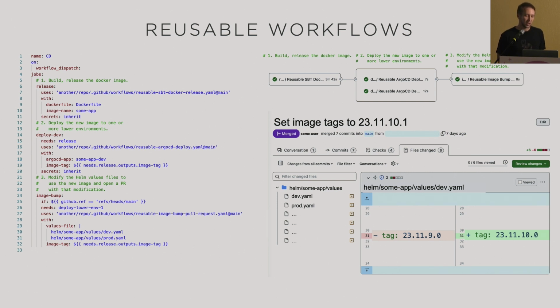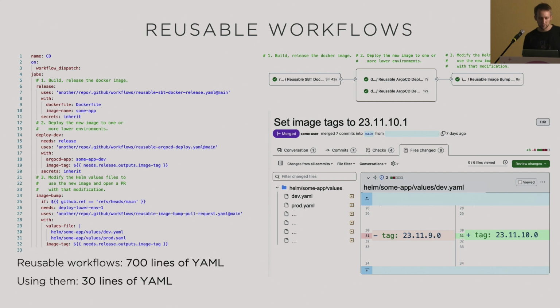We had the old image tag, and now we've replaced it with a new one. An engineer will then take this pull request, approve it, merge it, and at that point our changes are staged and ready to be deployed, and we use Argo CD to synchronize them into our production clusters. Overall, the implementation is about 700 lines of YAML, but using it is only 30 lines, and that's great because we use this in a lot of places.